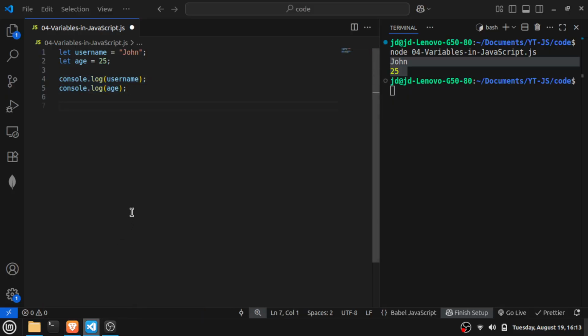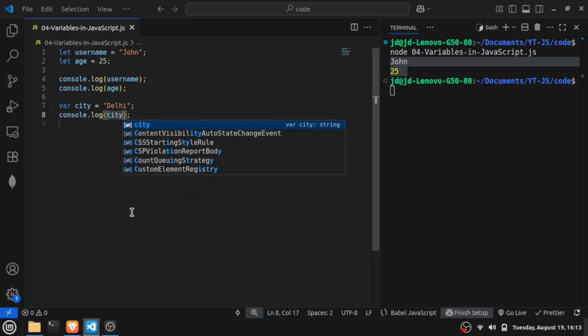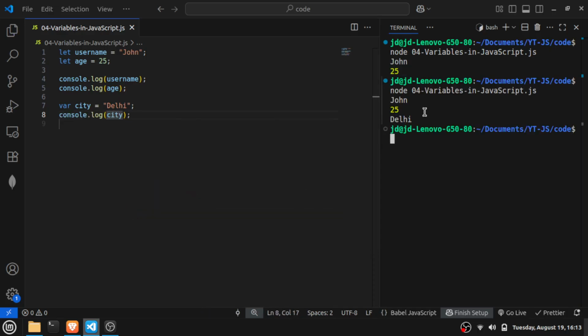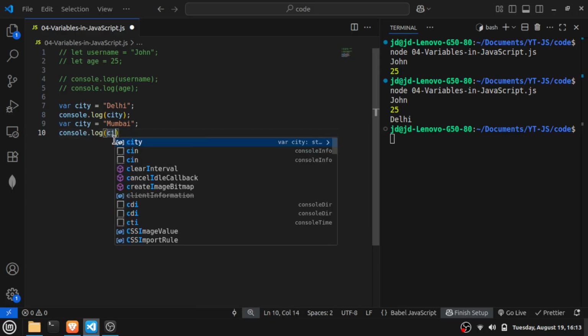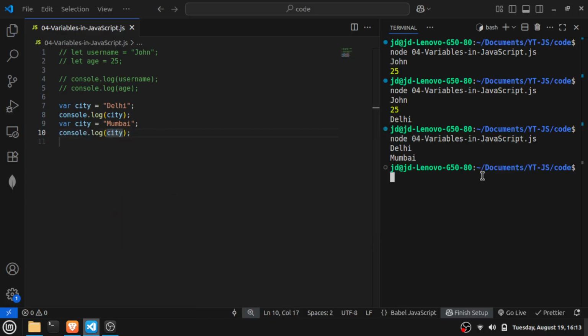In var, if I write var city is equal to Delhi and console.log city, and run this, I will get Delhi, no issue. Let me comment this. If I again redeclare the value, var city is equal to Mumbai, and again write console.log city, let's run this. This gives Delhi as the first and Mumbai as the second value. Now here with var, redeclaration is allowed, but that can cause bugs in a bigger project.